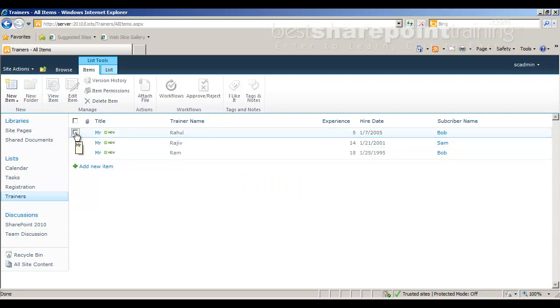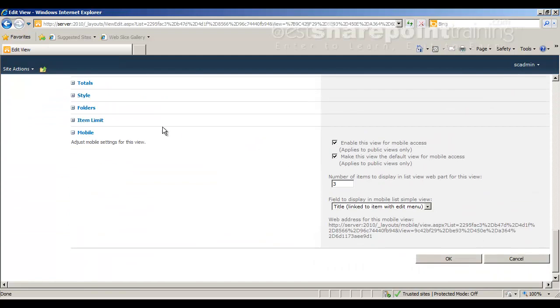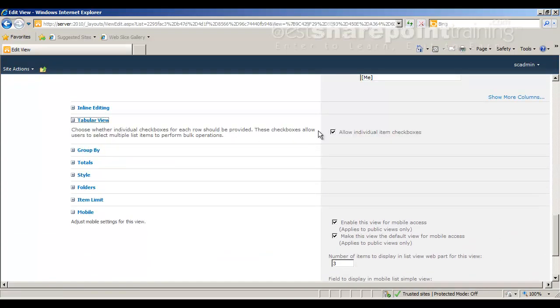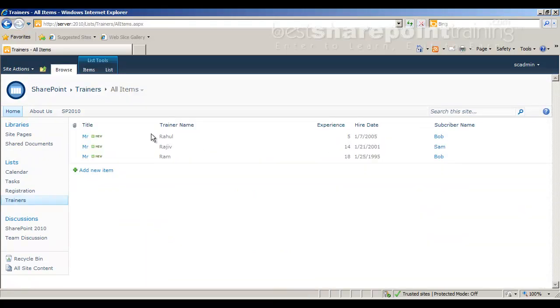If I remove this tabular view, let's see what happens. Go to modify view. Let's uncheck this tabular view. And now scroll up and click on OK. Now we don't have an option to select multiple items because the checkbox option is disabled from the tabular view. So the tabular view is responsible to hold checkboxes before the items.